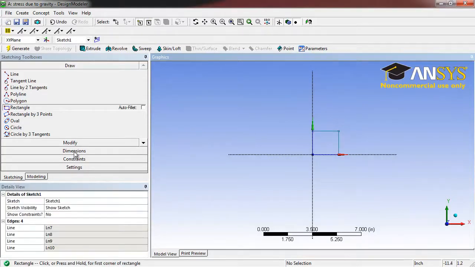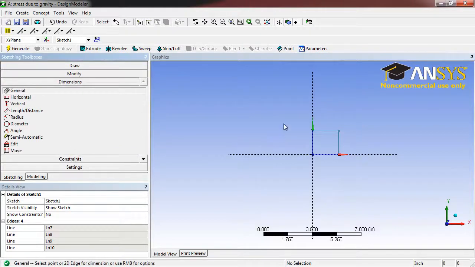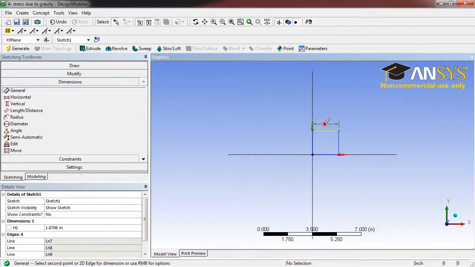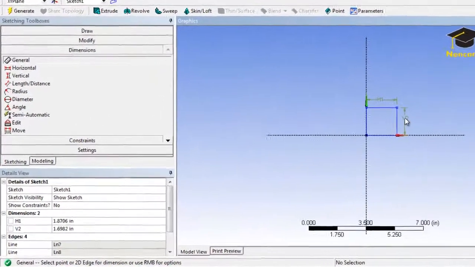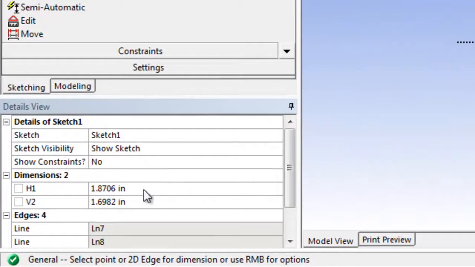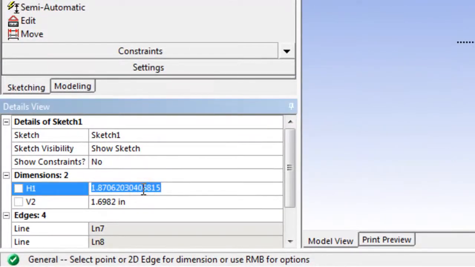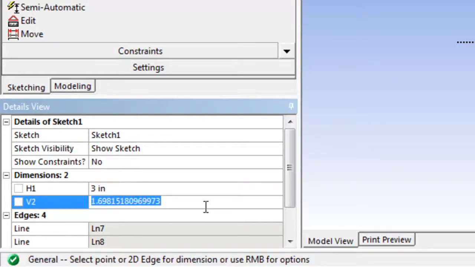Next, open the Dimensions tab, select the top edge of our rectangle, and the right edge of our rectangle. Set H1, our width, to 3 inches, and V2, our height, to 2 inches.